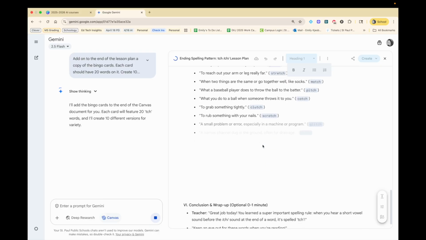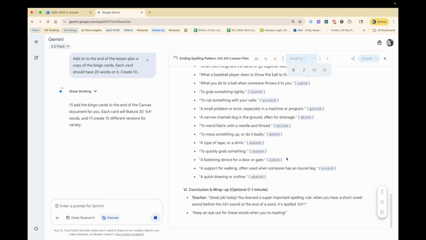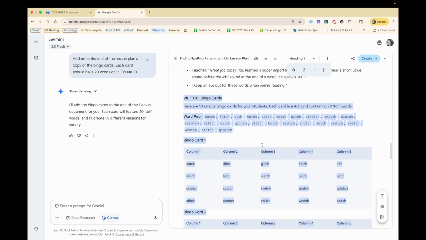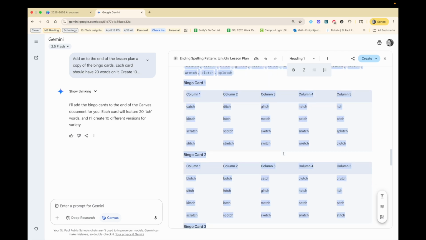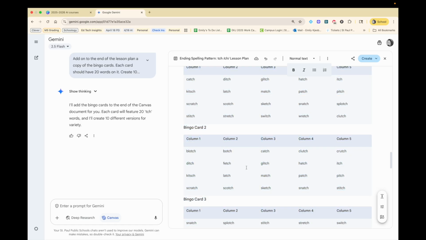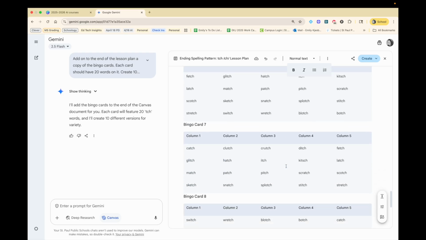So let me scroll down, and here we go. It's just added some bingo cards. So bingo card 1, it's got all the words. Bingo card 2, I'm noticing these are now in a different order, which is good. That's what I want. And so on. It's created 10 different versions, which is just what I asked for.